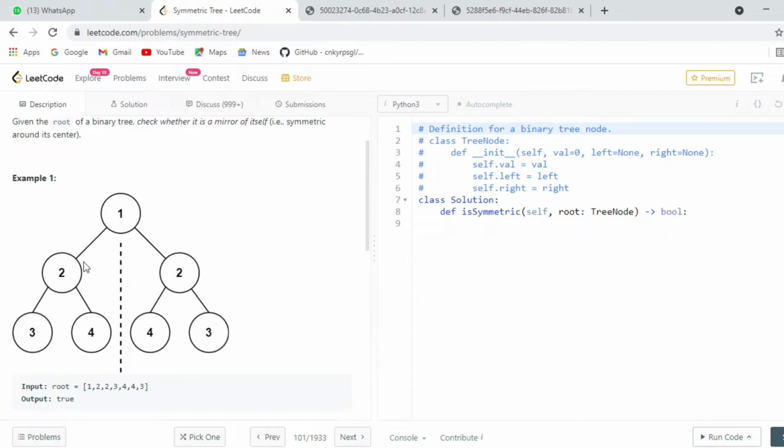This is a binary tree. This subtree 2, 3, 4 and 2, 4, 3. These are mirror images around this line. So this is a symmetric binary tree. So the output here is true. The return type is boolean, so the output is true.